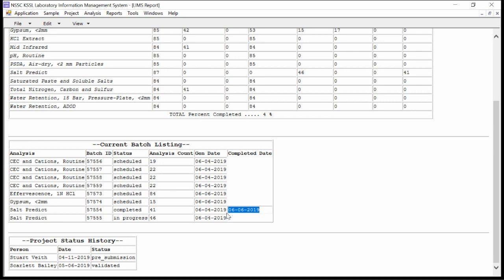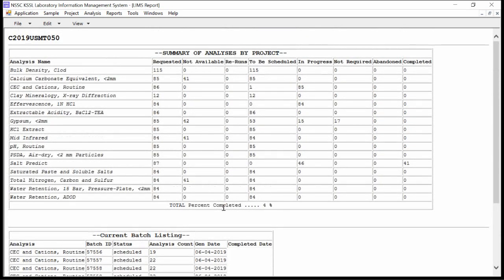If somebody were to go back into it. Could you go over one more time what's the difference between not available and in progress? Not available means that there's a request, but that the preparation that's needed for that request has not yet been made available for analyses. So like on this one, I see there's 41 waiting for calcium carbonate. Well, why are these 41 samples not available?